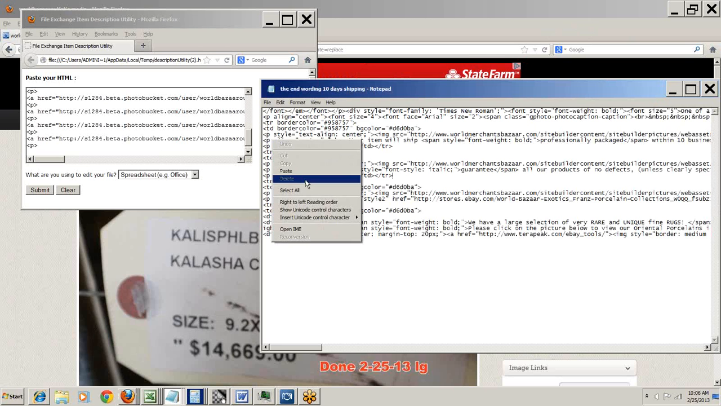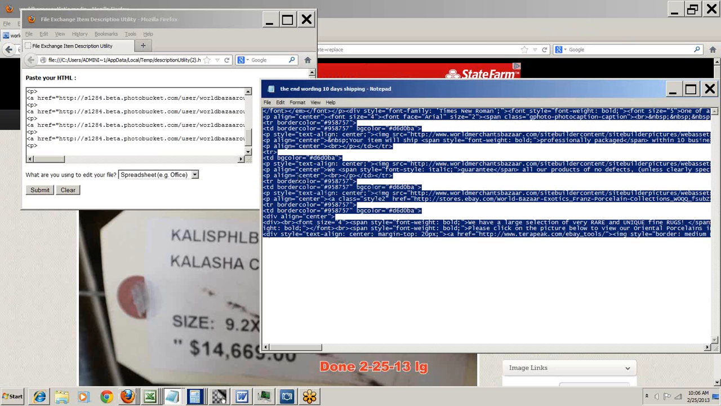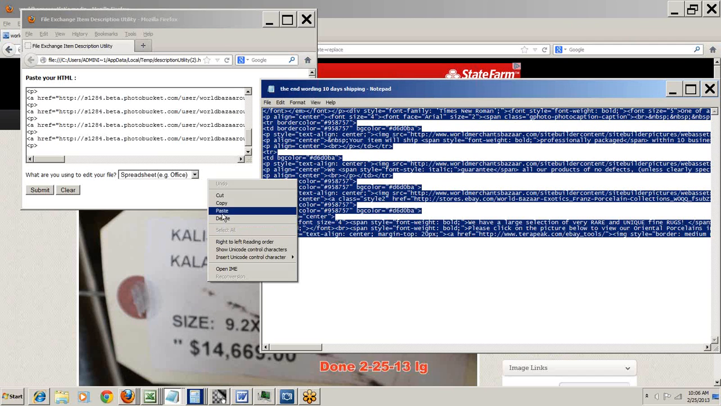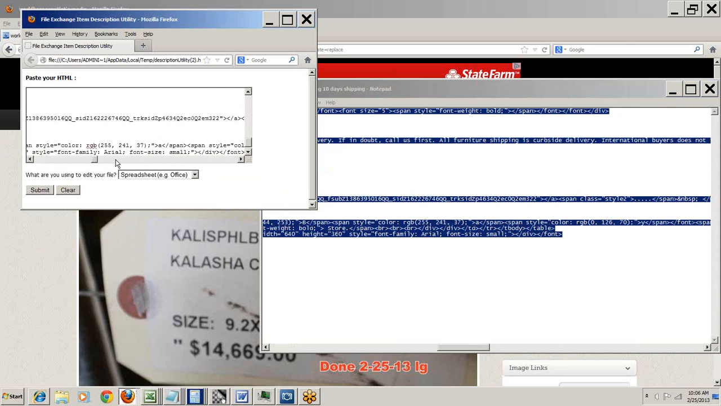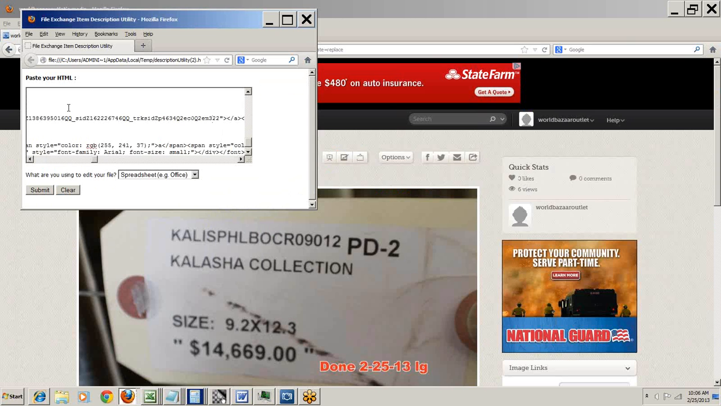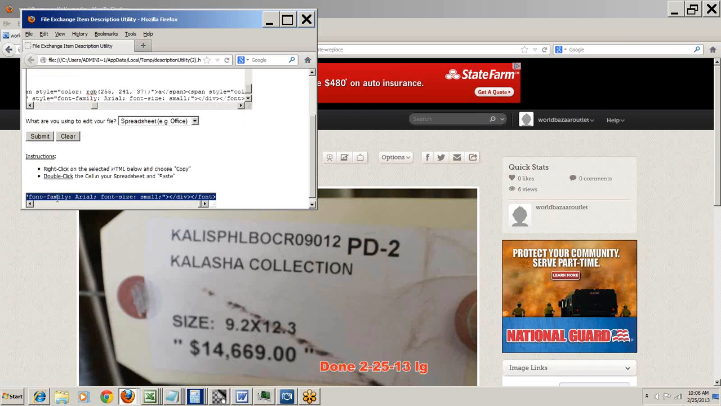You're going to select all, right click, copy, and then put it here and paste. So now you've done it all. You put it all in there. Minimize this one. That's the last one in the description utility that you do. So we've done all those pictures and the end. After the end, hit submit.